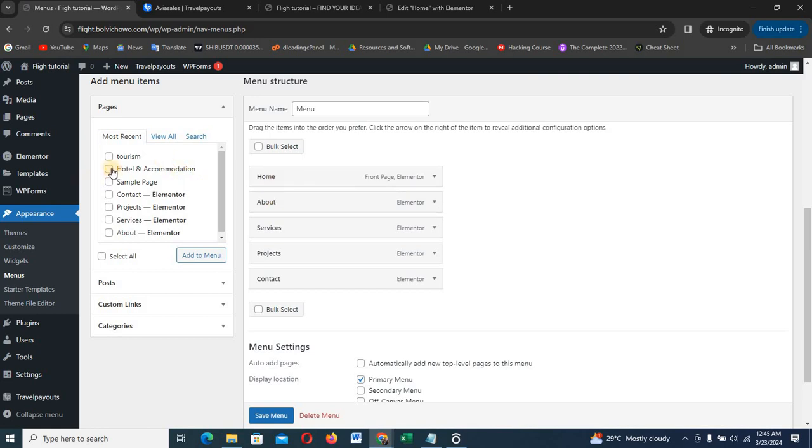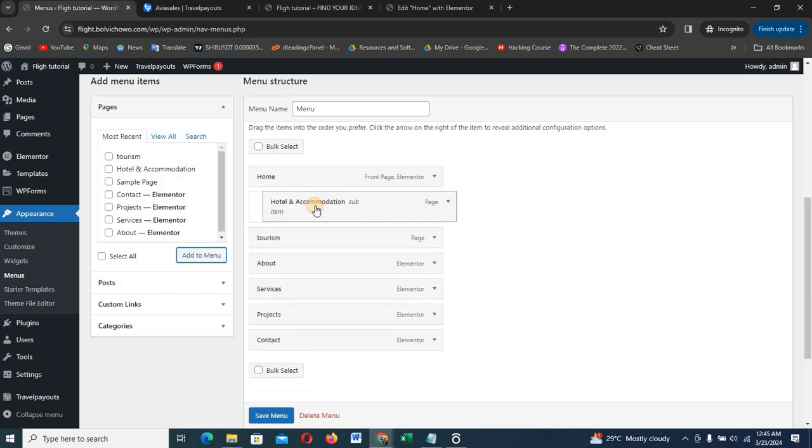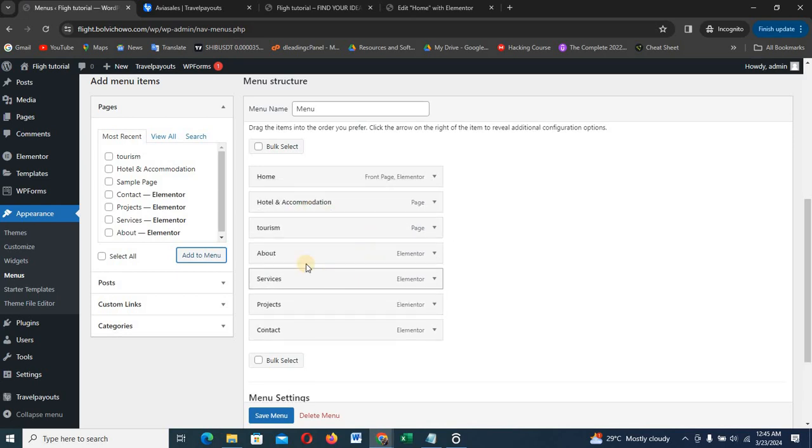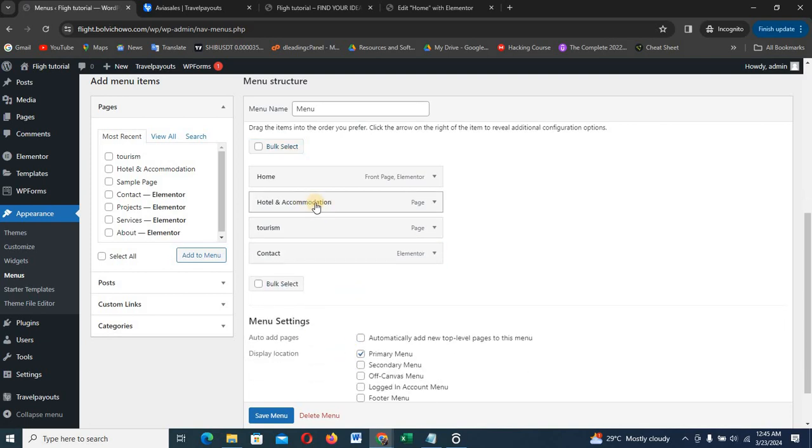First and foremost, I will add these two. One, two. These are the new pages I just created. I'll click on add to menu. Can you see them now? So I will drag this here, drag this here. Cool. So I'll click on box select. This box select, I want you to select this, and this. Okay, so I've selected these three, and I'll click on remove selected item. It has removed them now.